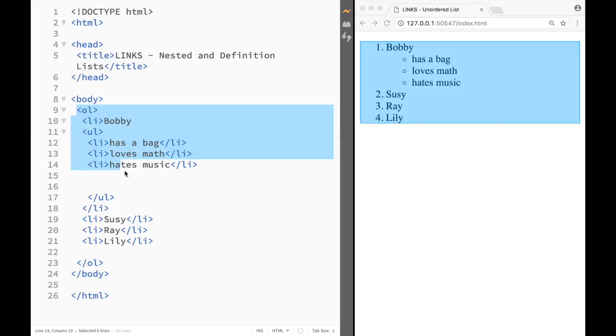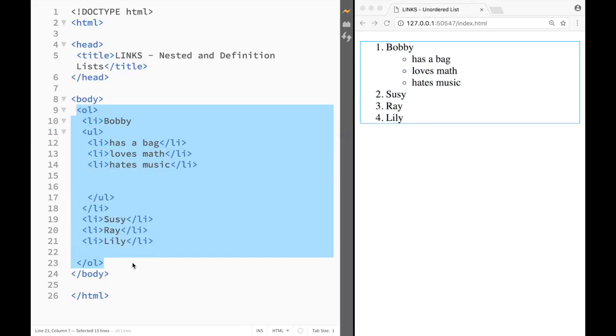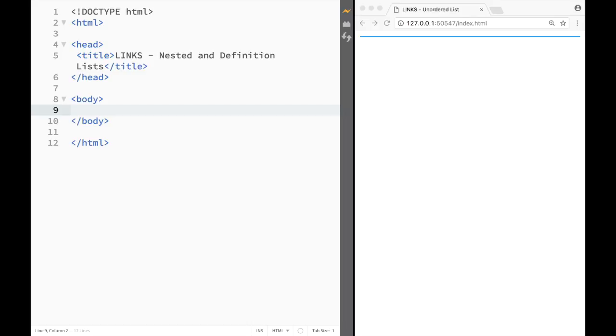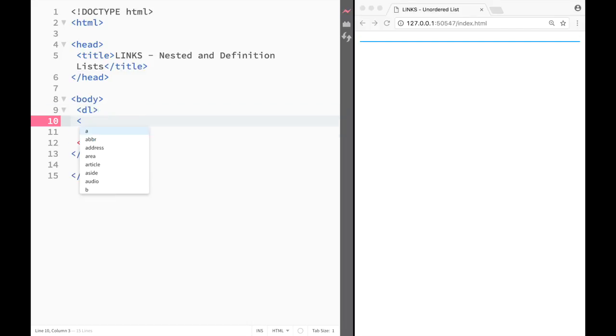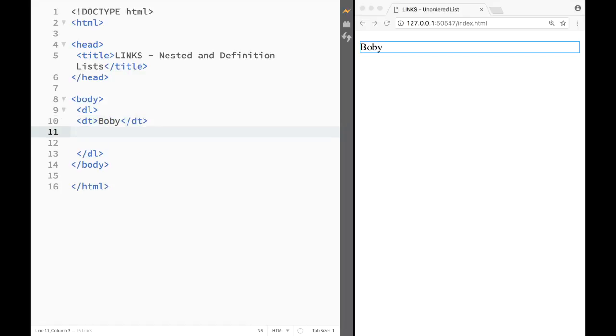There's one more list that I want to show you, and it's called a definition list, and the element would be DL over here. Then we would have to create the element DT, which stands for definition term. So over here, again, I'm going to write Bobby, and right underneath, I'm going to create another element, and this one is going to be DD, and DD stands for definition.